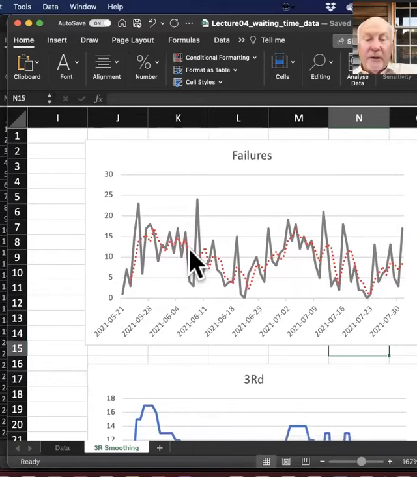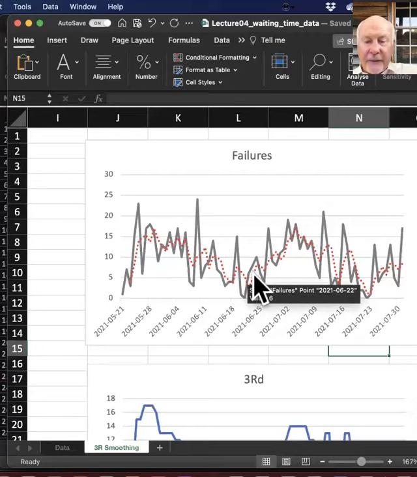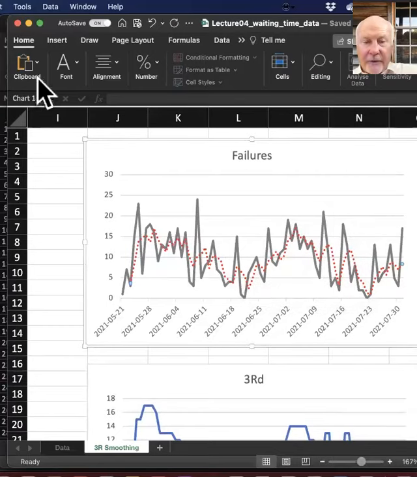The problem, and it's not obvious here, is it's overly influenced by outliers in the data. So if you've got outliers in the data, a moving arithmetic mean is going to get pulled up too far or pulled down too far. But Excel has a number of others that can be useful in certain circumstances.